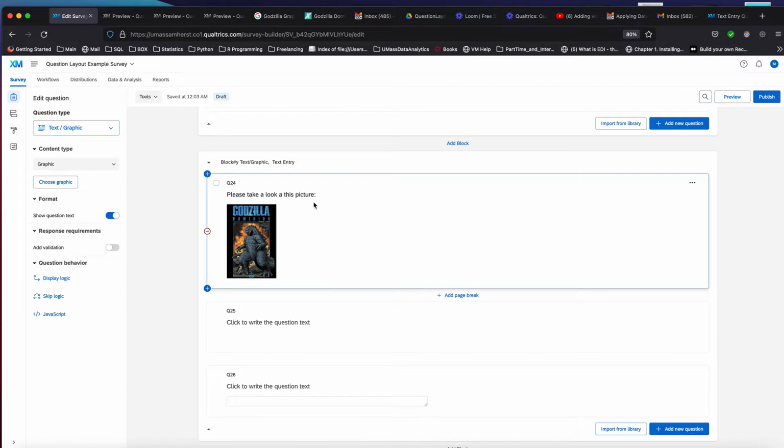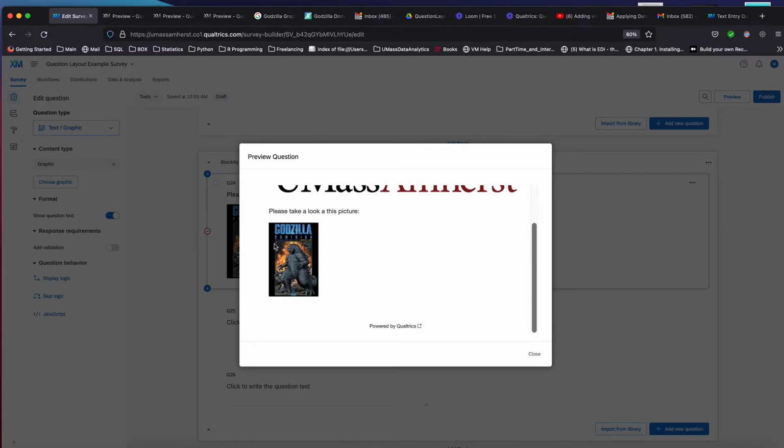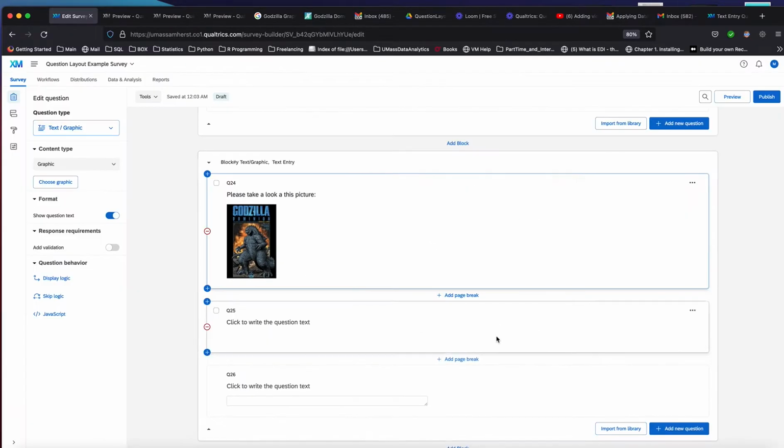And what you can do, instead of doing a preview up here of the whole entire survey, if you just want to glance at it, you select within the question the three dots, and then from this drop down select preview question, and you just get a good idea of what it looks like in advance.